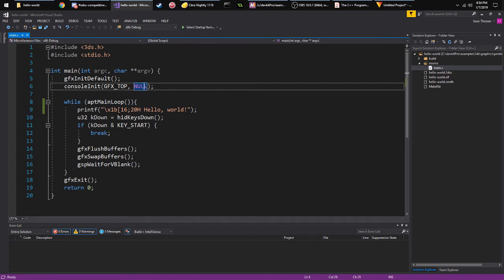The next thing we're doing is defining a main loop for the program to run, so it'll stay printing whatever we want on the screen, which is this while loop.